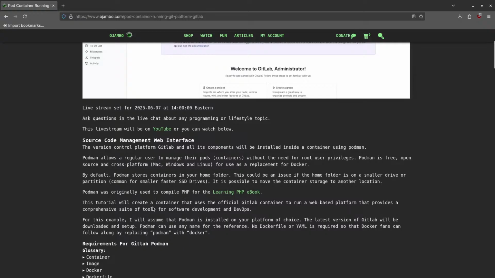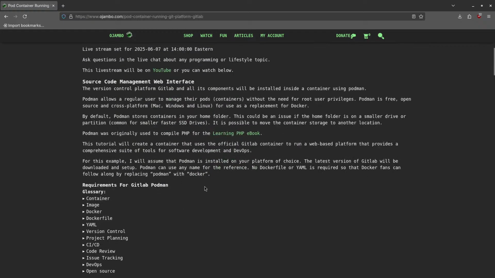And Podman, the first time I actually used it and made a video of it was when I used it to compile PHP. Yes, I did compile PHP for the Learning PHP ebook on jumboshop.com. So in this tutorial, we're going to create a container that uses the official GitLab container to run a web-based platform that provides a comprehensive suite of tools for software development and DevOps. I'll assume that you have Podman installed on your platform of choice, and the latest version of GitHub will be downloaded and set up.